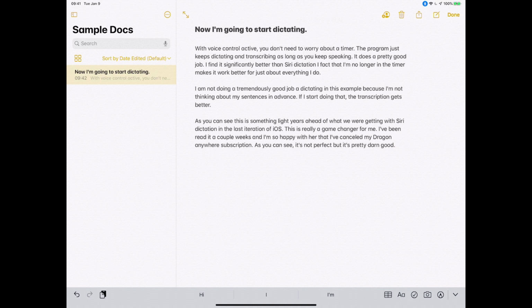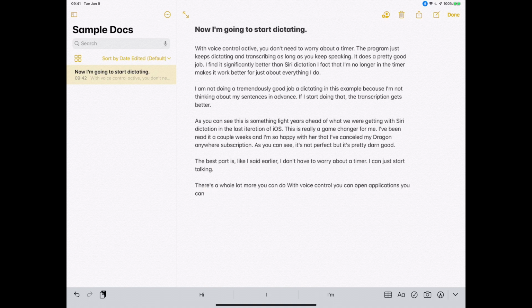New paragraph. The best part is, like I said earlier, I don't have to worry about a timer. I can just start talking. New paragraph. There's a whole lot more you can do with voice control. You can open applications. You can control your device entirely with your voice. But speaking as someone who likes to dictate a lot, this subset of features of voice control is game-changing.